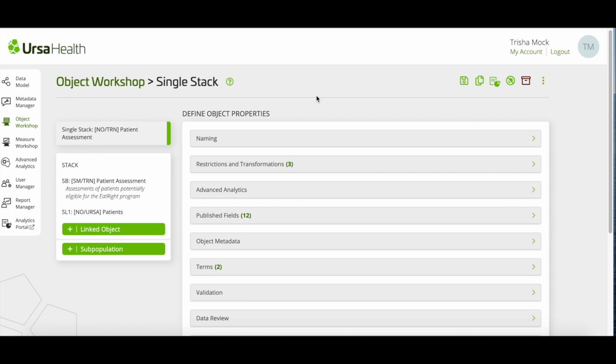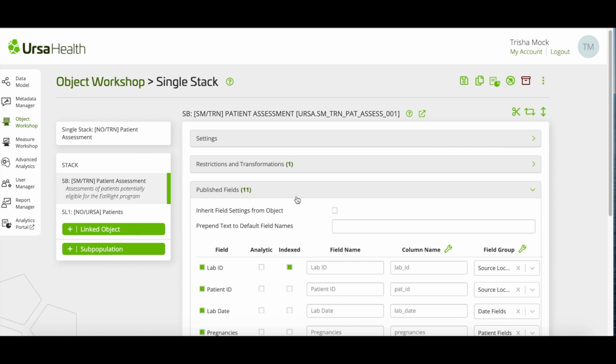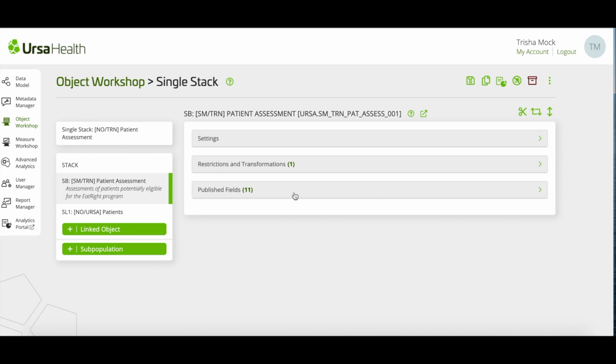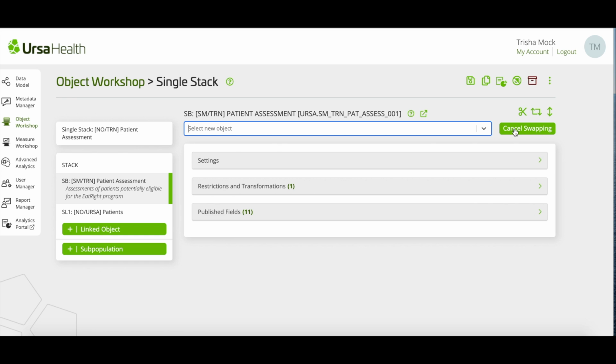Navigating back into our stack base object, let's look at the next icon. The rectangular refresh icon lets you swap an object, which gives you the opportunity to find another object to swap in before removing the existing object. If you decide you do not want to swap the object, just click the Cancel Swapping button.